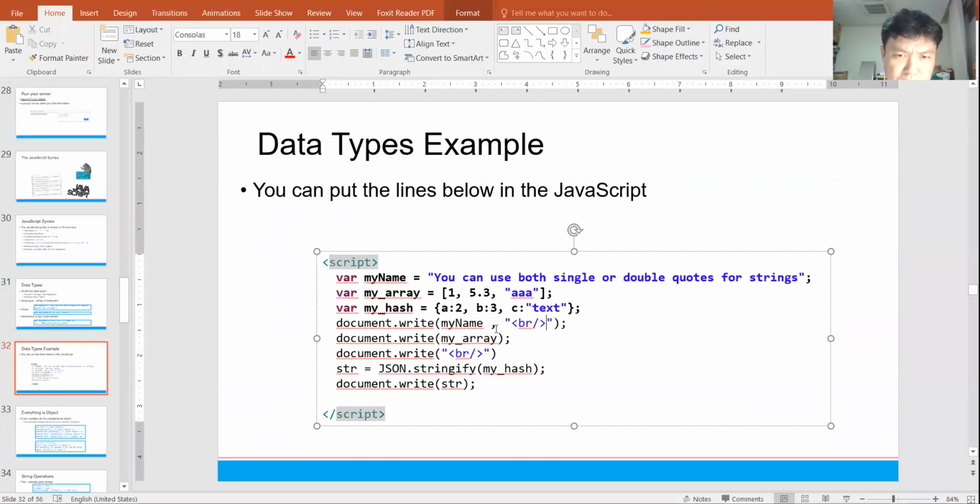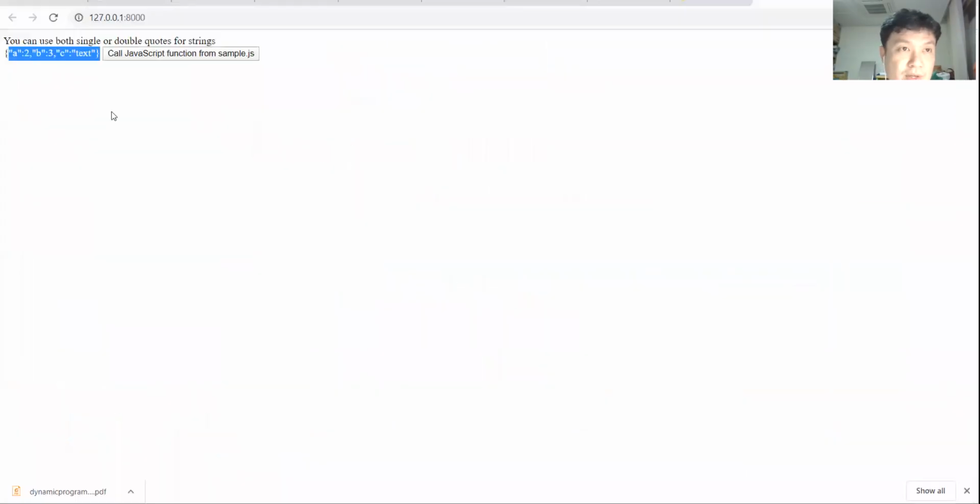Actually, this one should be the array, but I don't know why. Oh, I think I need to refresh. Ah, yes. I guess because of the angle bracket, it had a problem. So when you refresh, you can see this array is 1, 5.3, and then AAA.